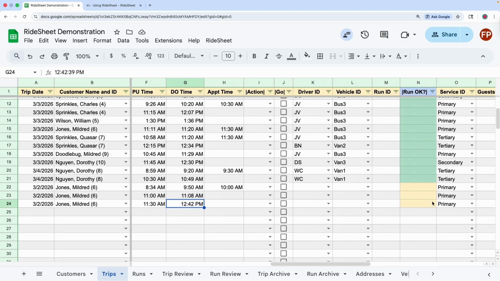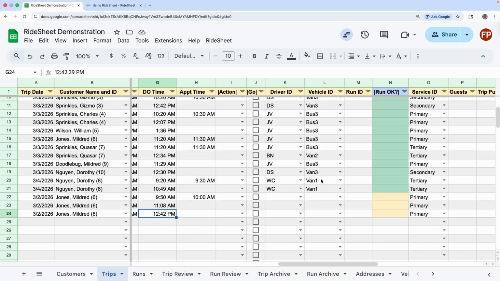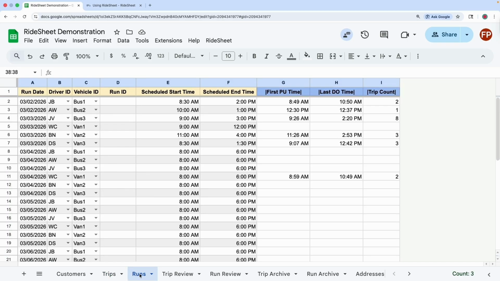And so that's where I'm going to go over to these columns over here. We have a driver ID column, a vehicle ID column, and a run OK column. So I want to explain these a little bit. You'll notice that for this test data up above, we already have assignments to drivers and vehicles. And for those rows, the run OK column is green. And what that means is that this combination of drivers and vehicles correlates and matches a run that we have over here in this runs sheet.